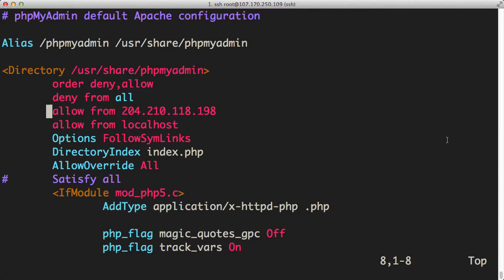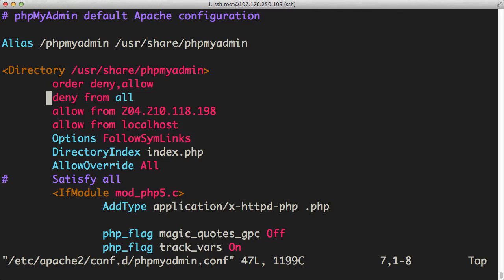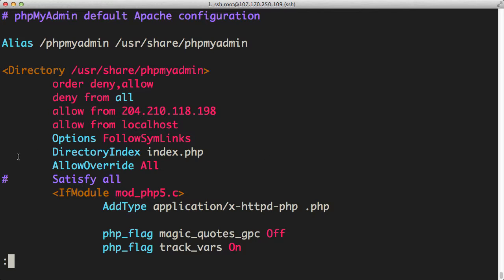So what we'll do is we'll go back into terminal, and we'll make sure that your AllowOverride is set to All. What that will do is allow you to create a .htaccess file in which you can put in some basic authentication measures. So we'll quit out of that. Just make sure that your phpMyAdmin Apache configuration file has that override All.